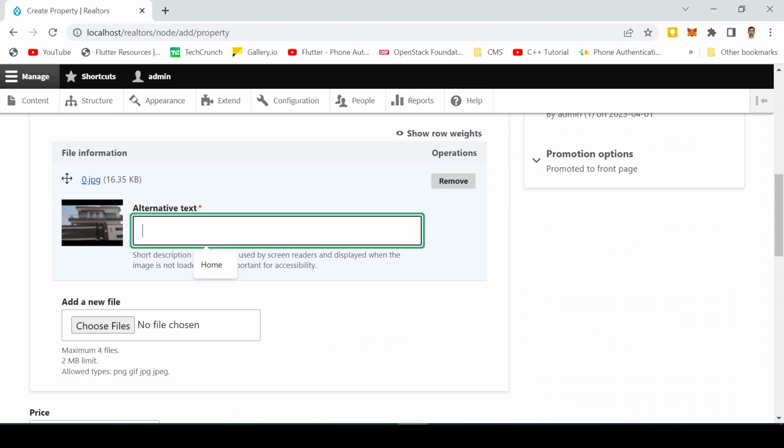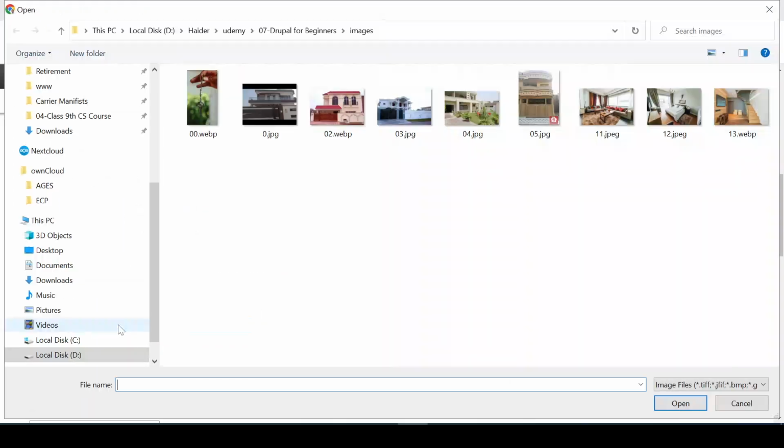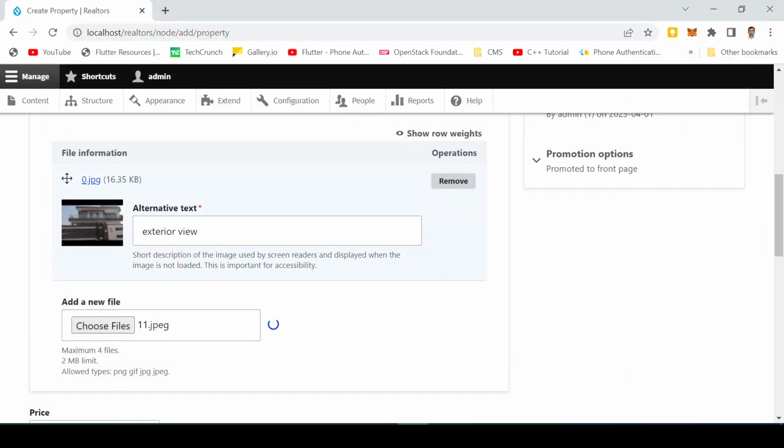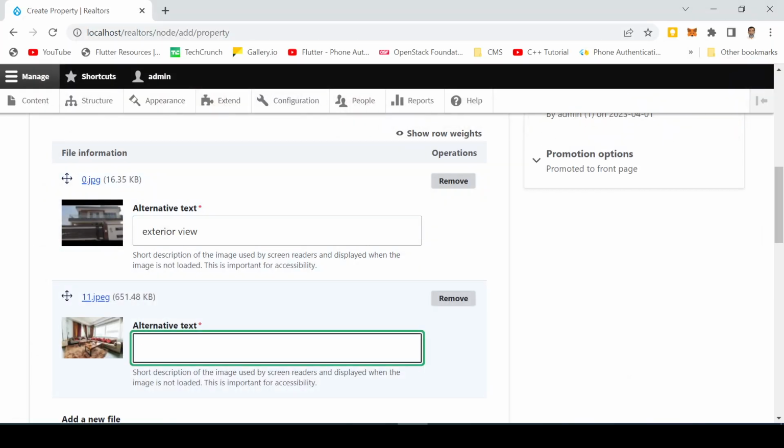This is the first photo. The alternative text is exterior view. I will add another photo, sorry, and this is an interior side. I will say interior.